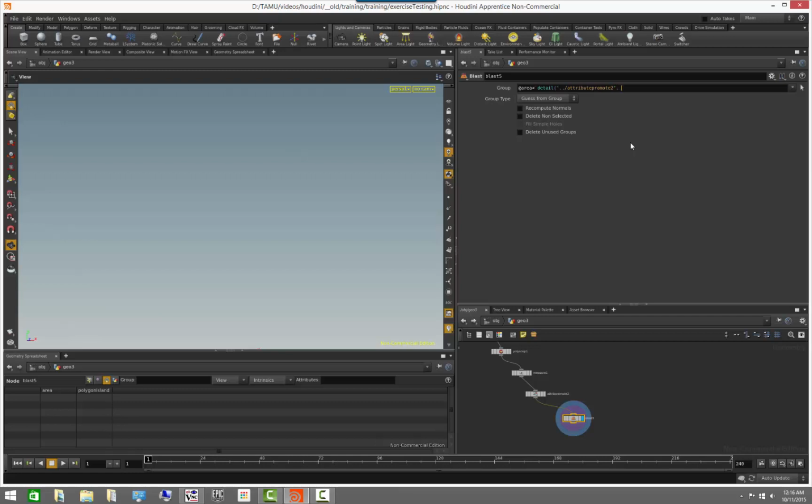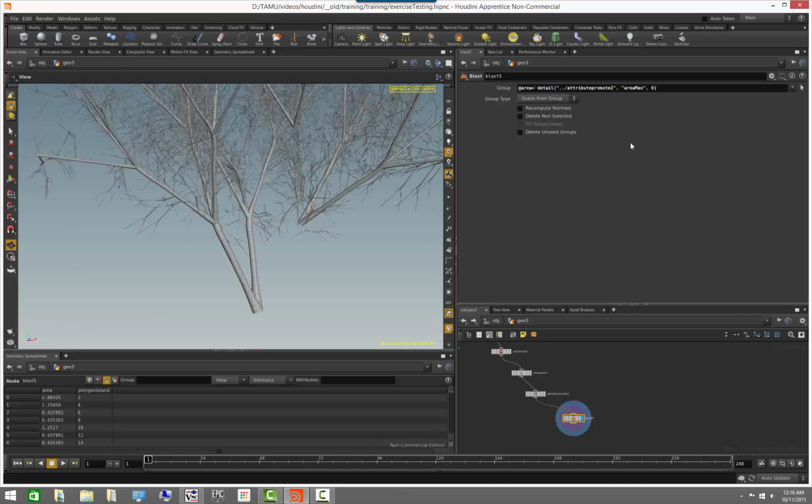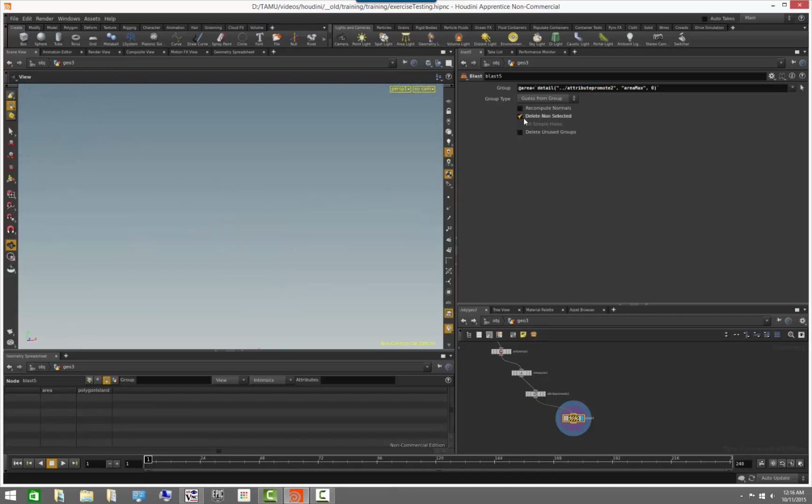Then we're gonna pick the area mats attribute, and we're gonna set it to 0 because we only have a single channel on that, okay? Immediately what you will get if you delete non-selected is that everything is pretty much deleted. Well, that's simply because we're saying that the area is smaller than the area mats, okay?